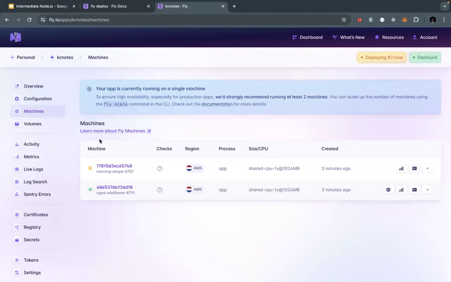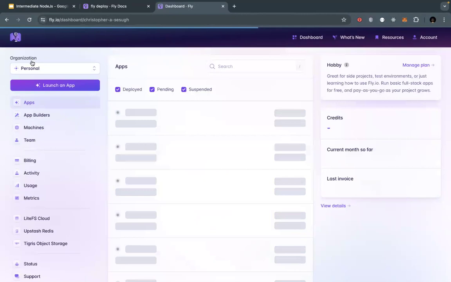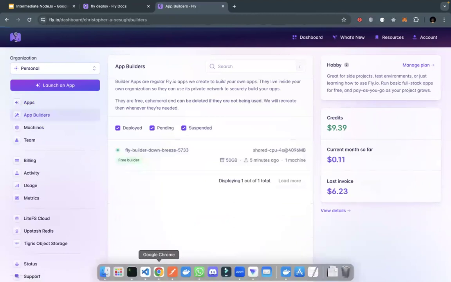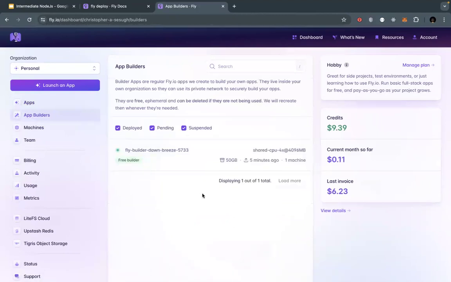And if you come back to my personal organization, every organization has a single builder. So we have app builders. If I click on the app builder, this is the app that is building the Docker image. The random name is Fly Builder Down Breeze, and the size is 50 gig. 50 gig. Wow. Now that's great.